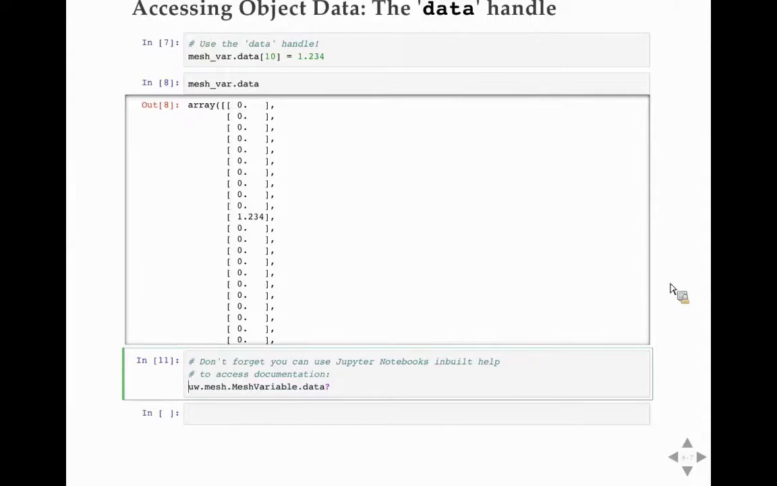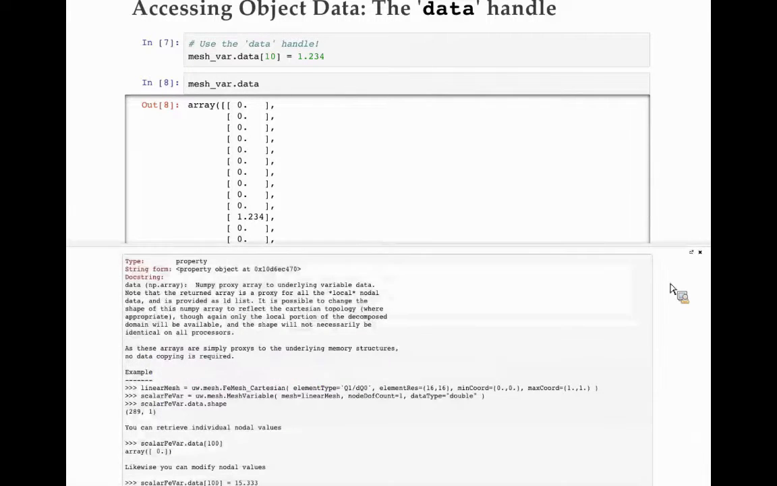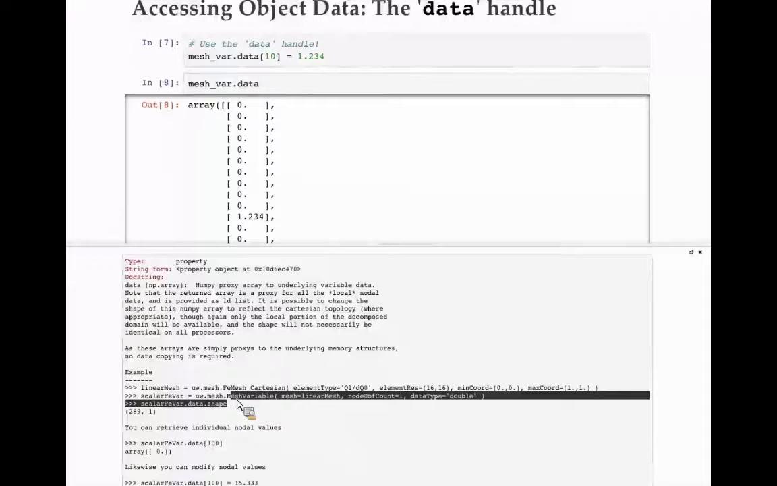Once again, I'll just remind you that you can use that question mark to get detailed documentation about that object. Also, we've usually got various examples in that documentation as well, so keep that in mind.